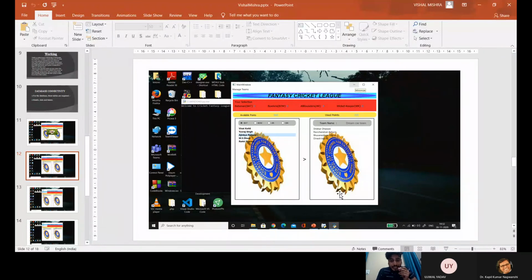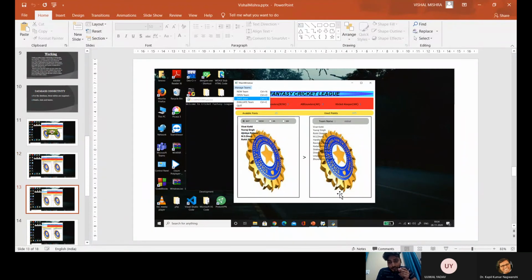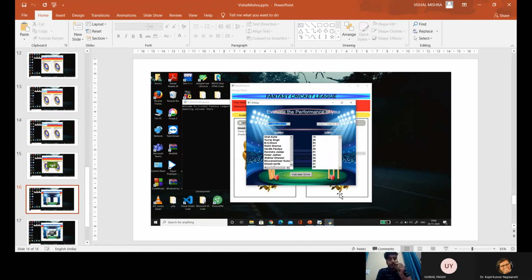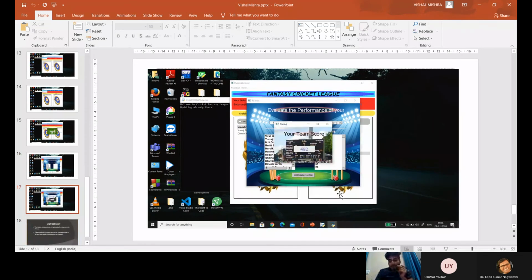After creating a team, I can save my team, like you have seen on this page. After I save my team, I can open the team which I created earlier, and in this window you can see every player has different points, and according to them, their match will get a score. Like in this window we see the total team score gets evaluated by the separate player points.